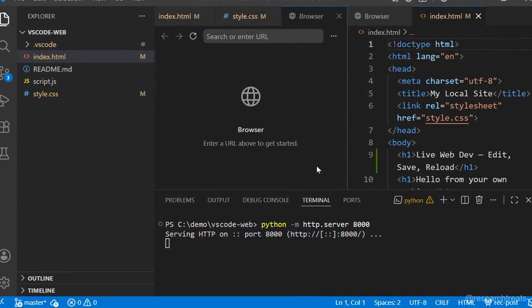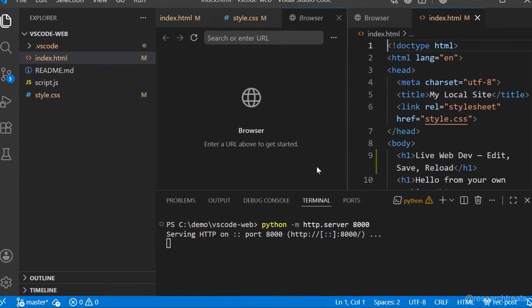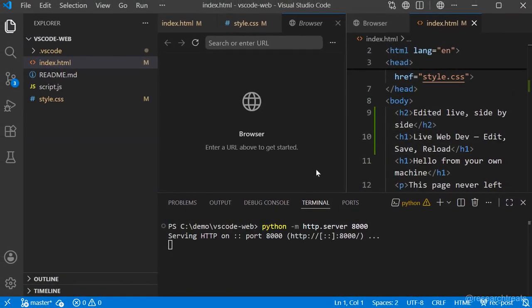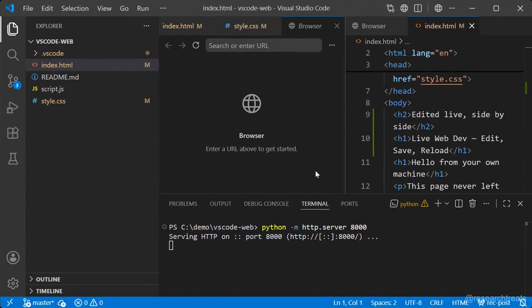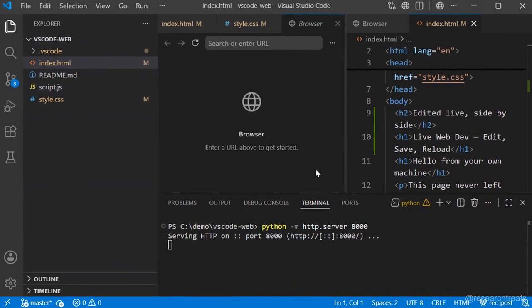Your turn. Add a heading in the left column. It autosaves as you go. Focus the browser and press Ctrl+R. Your edit shows up right beside the code you typed it in.